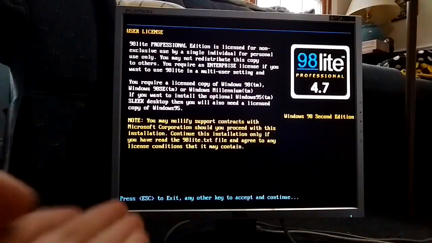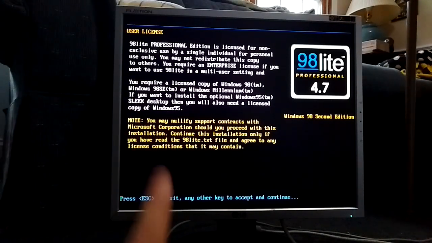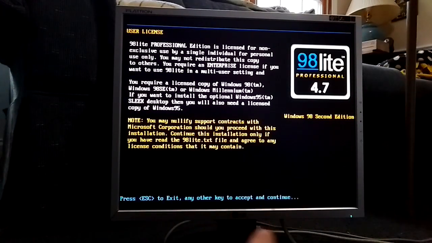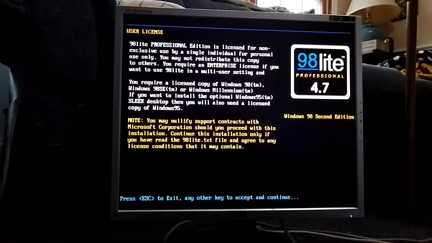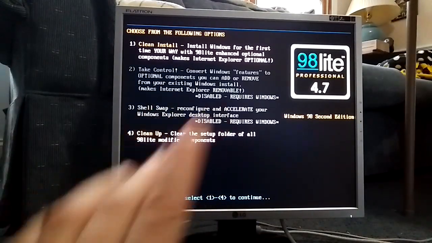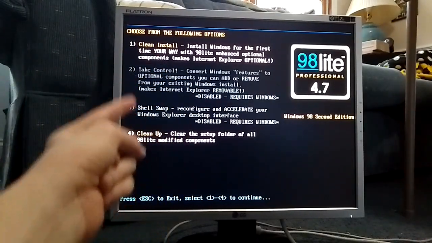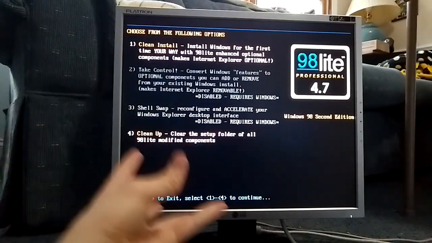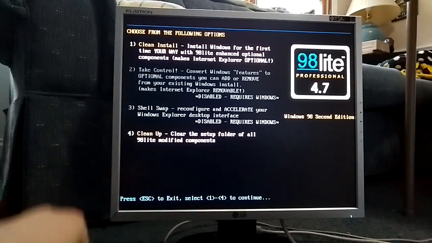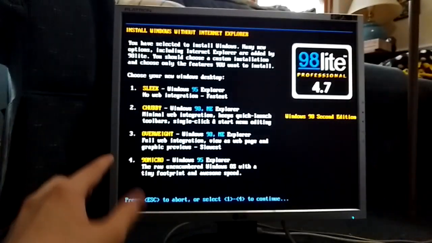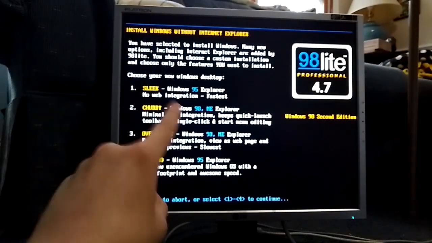So here's some other things. 98 Lite Professional is licensed for non-exclusive use by a single individual for personal use only, blah blah blah, boring licensing crap that nobody cares about. So then, these two options would be only available if we already had a copy of Windows 98 installed, but we don't, so we're going to do the clean install option. And then we get a whole bunch of options. Sleek is no web integration.